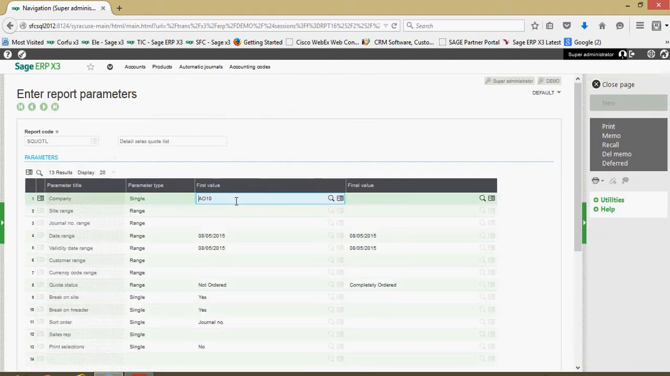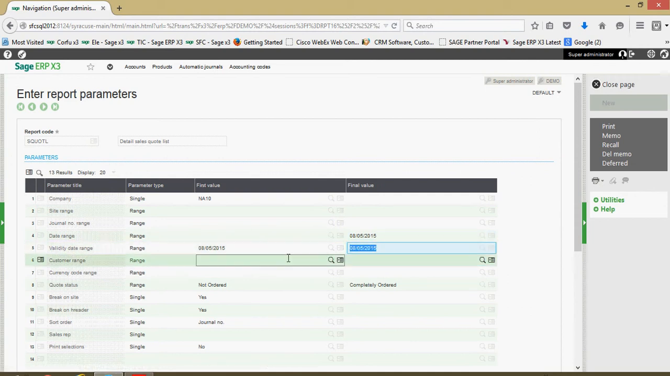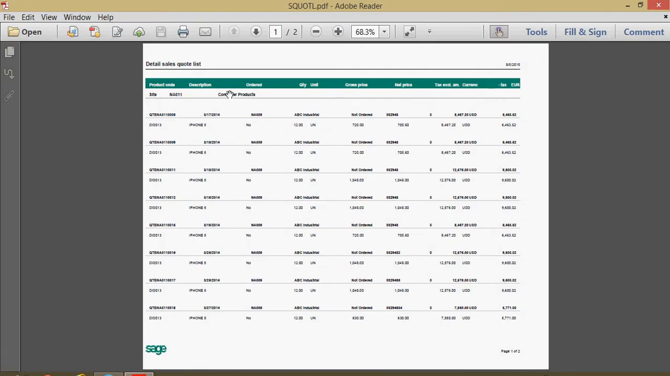So in here, we'll go ahead and specify the company that we want to run the report for. We can indicate here on the parameter on line 4 that we're interested in seeing all quotes up until a certain cutoff date. Then we can also include a validity date range in here. We can come over then and do our print. And when we print the report, a PDF will generate, showing us all our detail quotes.